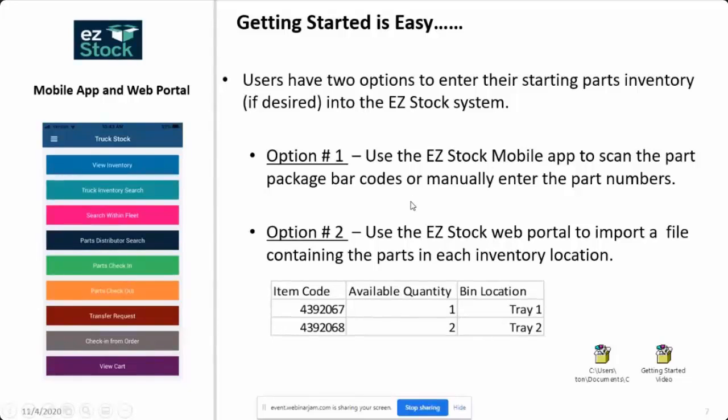You would use the mobile app to scan the barcode of the parts and/or manually enter the part numbers for your startup inventory. There's also a second option using the web portal. And there you have the ability to import a file.